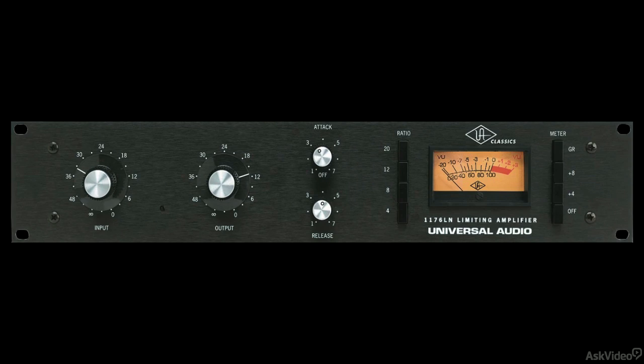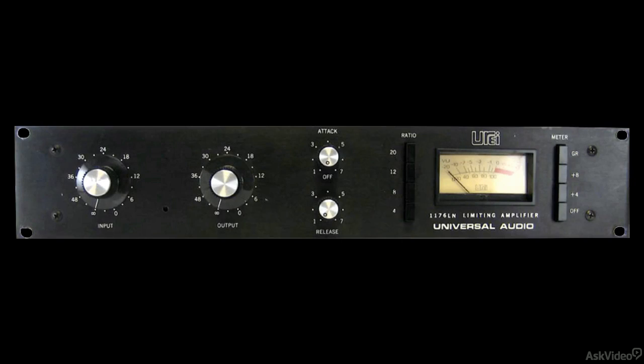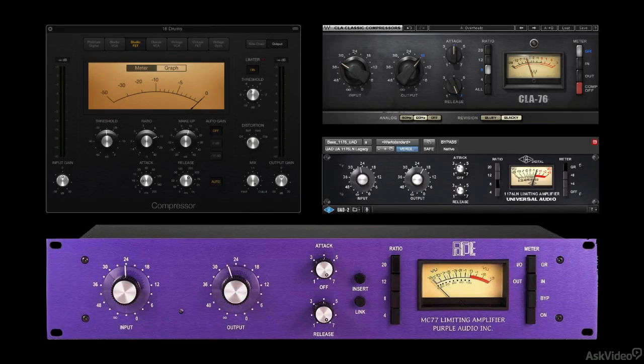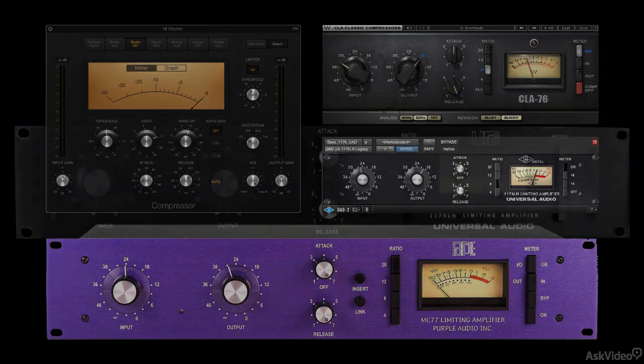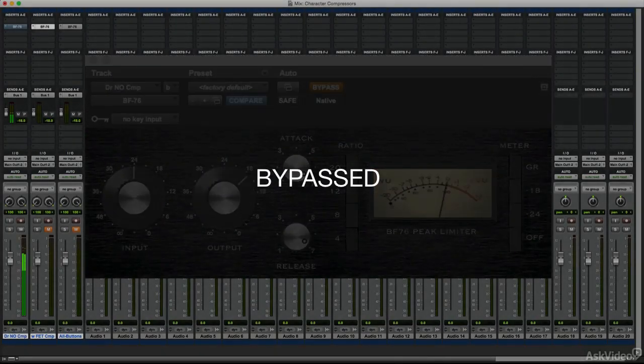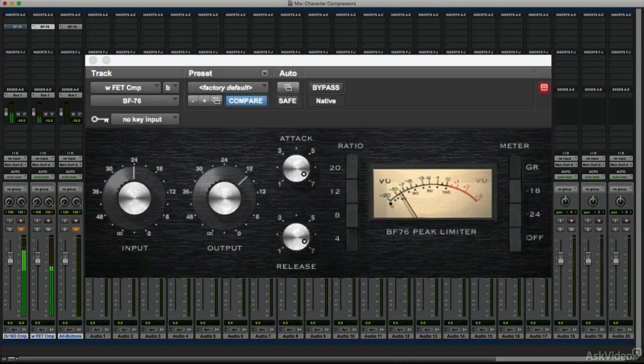The dean of FET designs is the UREI 1176, also available as both hardware reissue and physical and virtual emulations by the dozens. It's most famous as a drum compressor, thanks to its ability to fatten up drums with a big sound. It's equally good on vocals, acoustic guitars, basses, anything that might benefit from a more dramatically compressed quality.